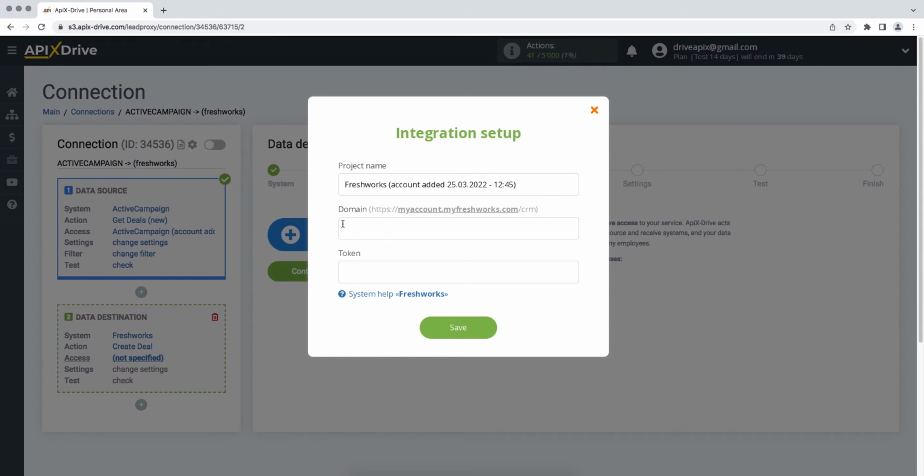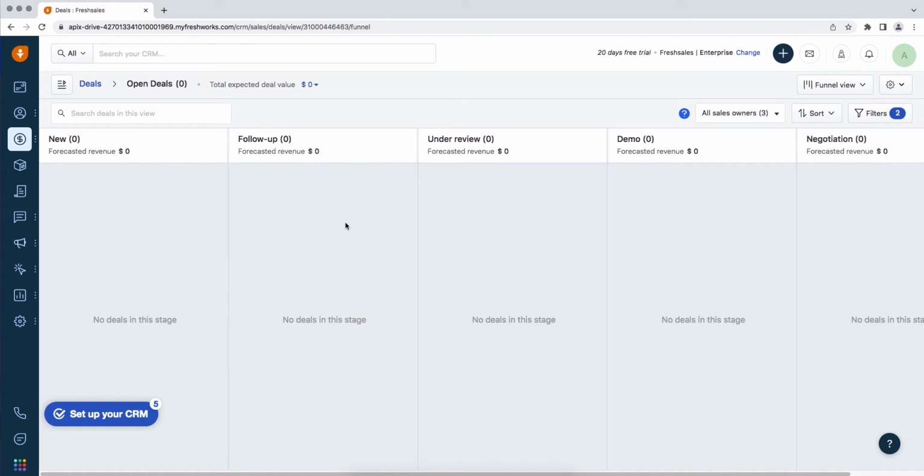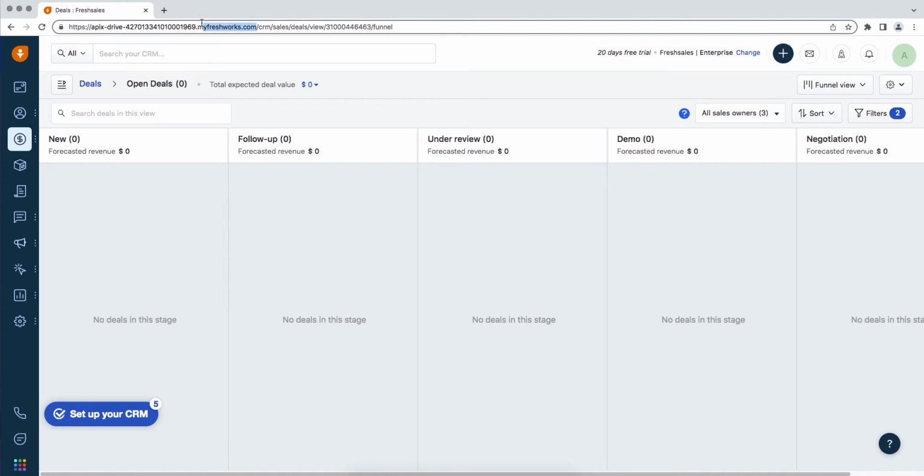In order to get it, go to your personal account in Freshworks. Copy the domain from the address bar. Please note that you need to copy the domain without extra characters.